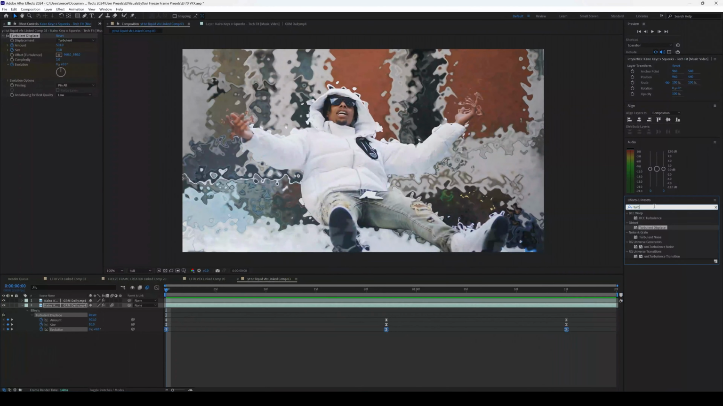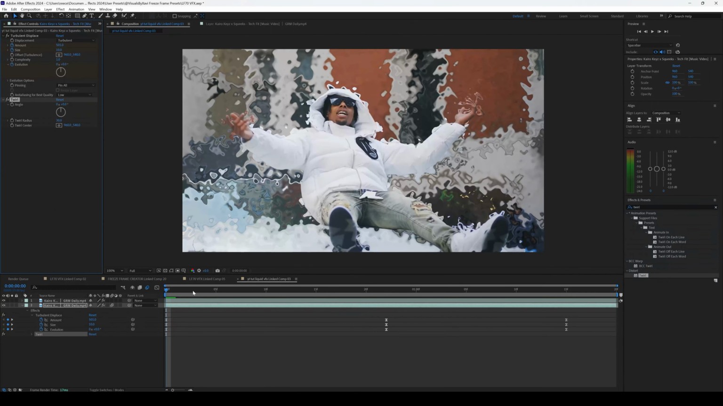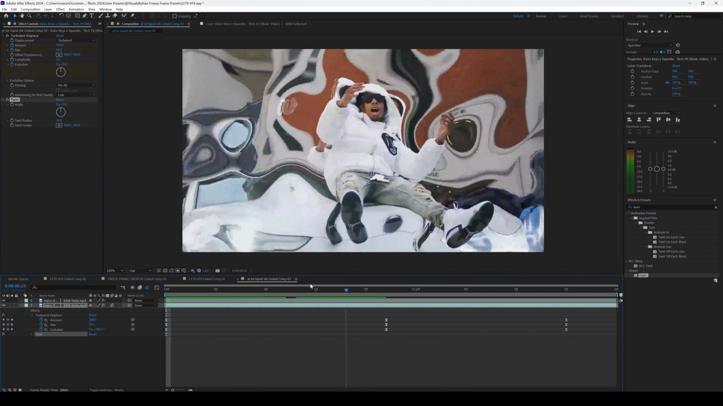Next thing you want to do is go to Effects and type in Twirl, and this is basically going to enable you to spin the subject and give it just a nice look, and that's exactly what we're going to go for.